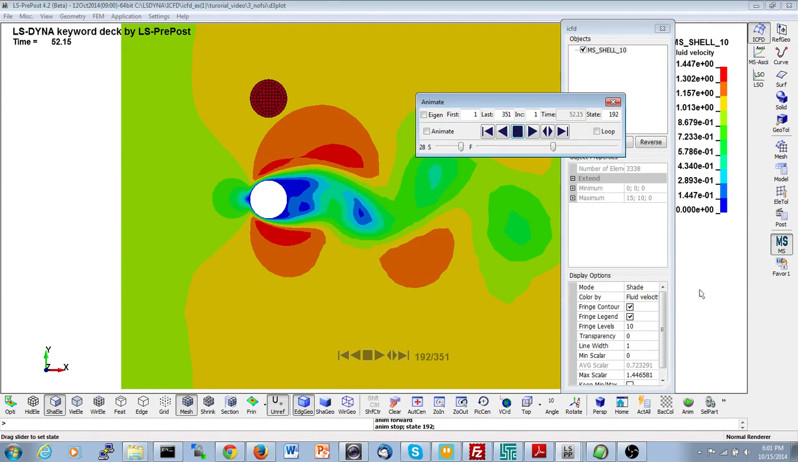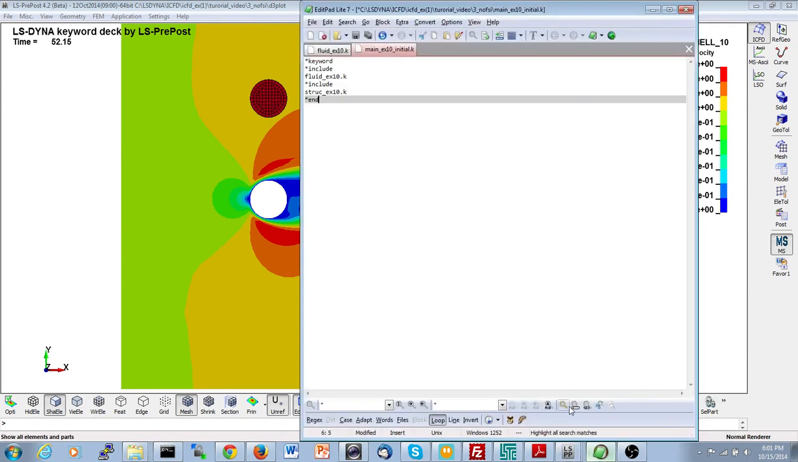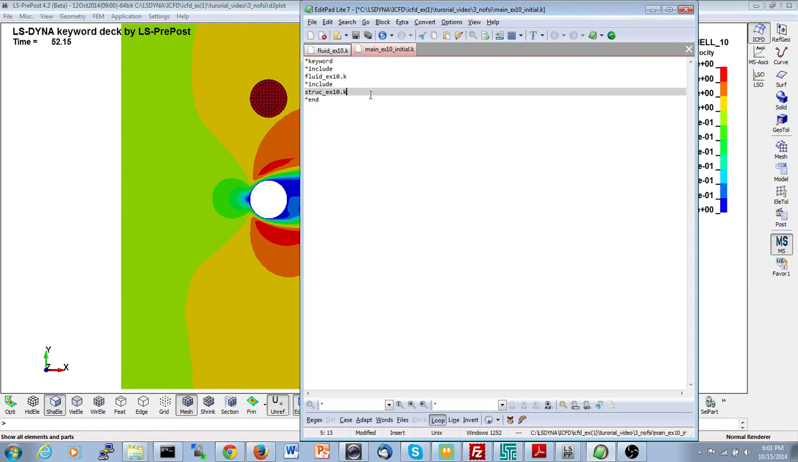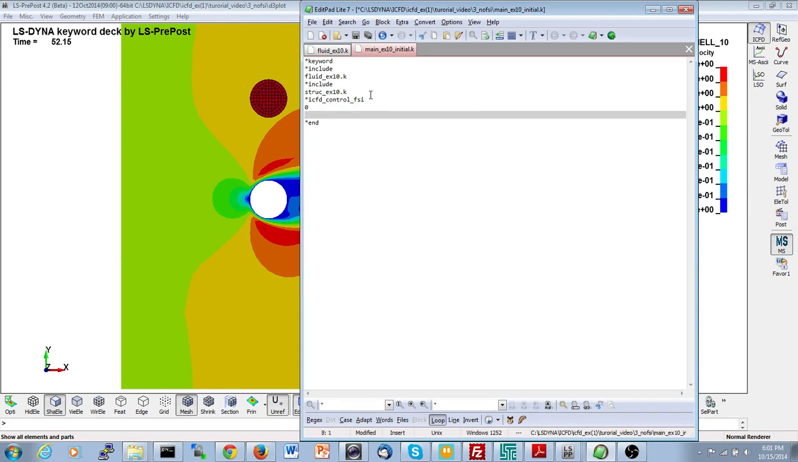Now, if I want to trigger the FSI, I need to add a few keywords. The first keyword that I'm going to add is called ICFD_CONTROL_FSI. This keyword will specify the different coupling directions. If I want the two solvers to talk to each other, or only one talking to the other without the other passing any information. Since I want to solve the complete FSI problem, I'm going to leave it by default, which is 0.